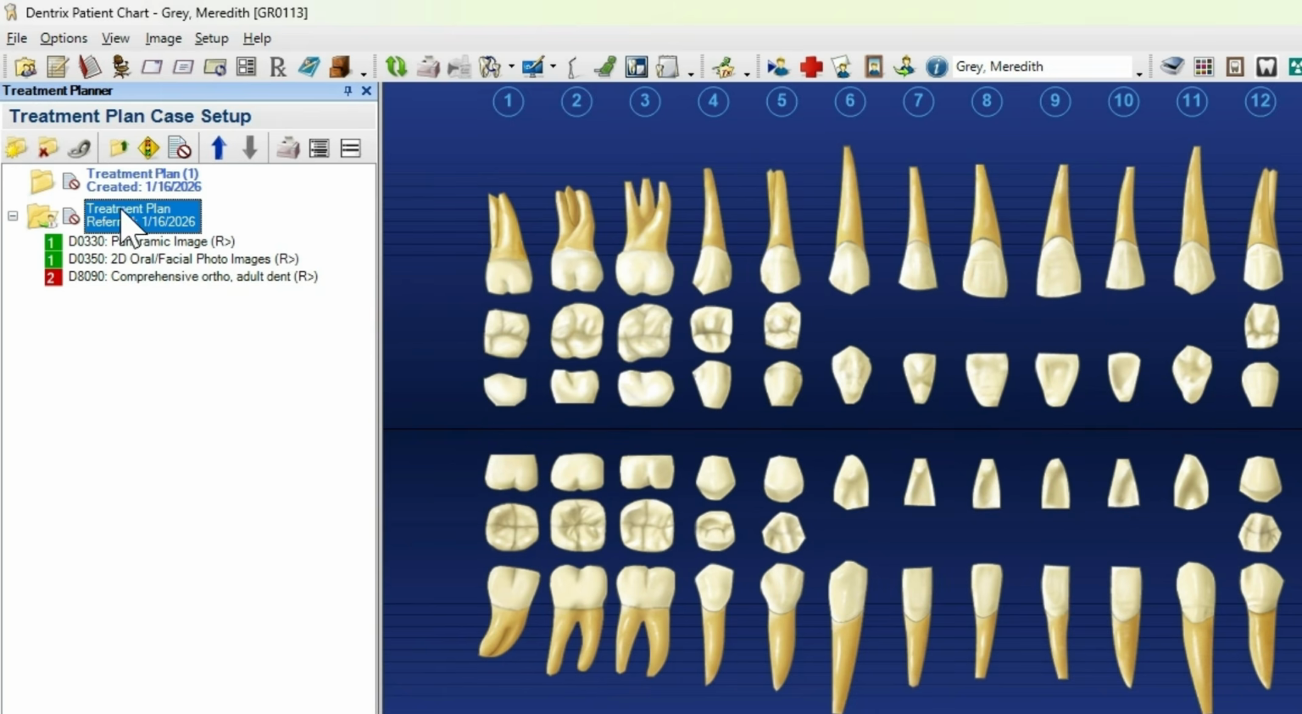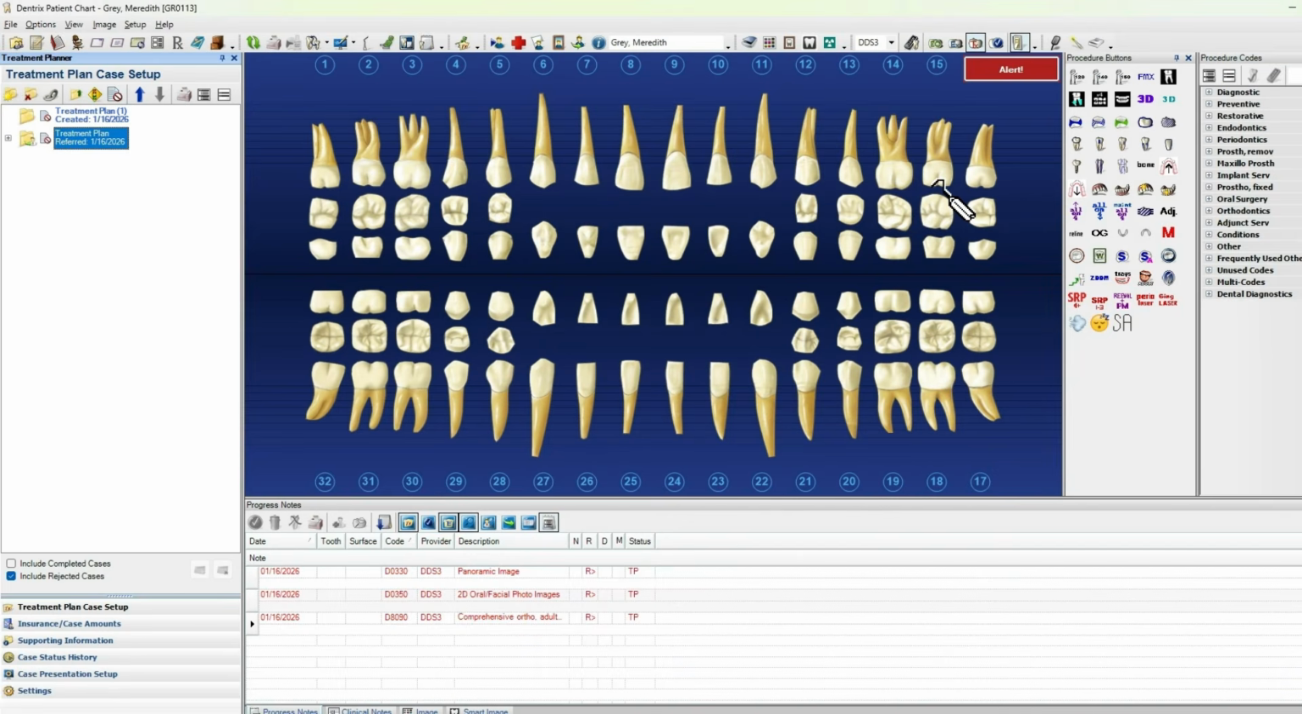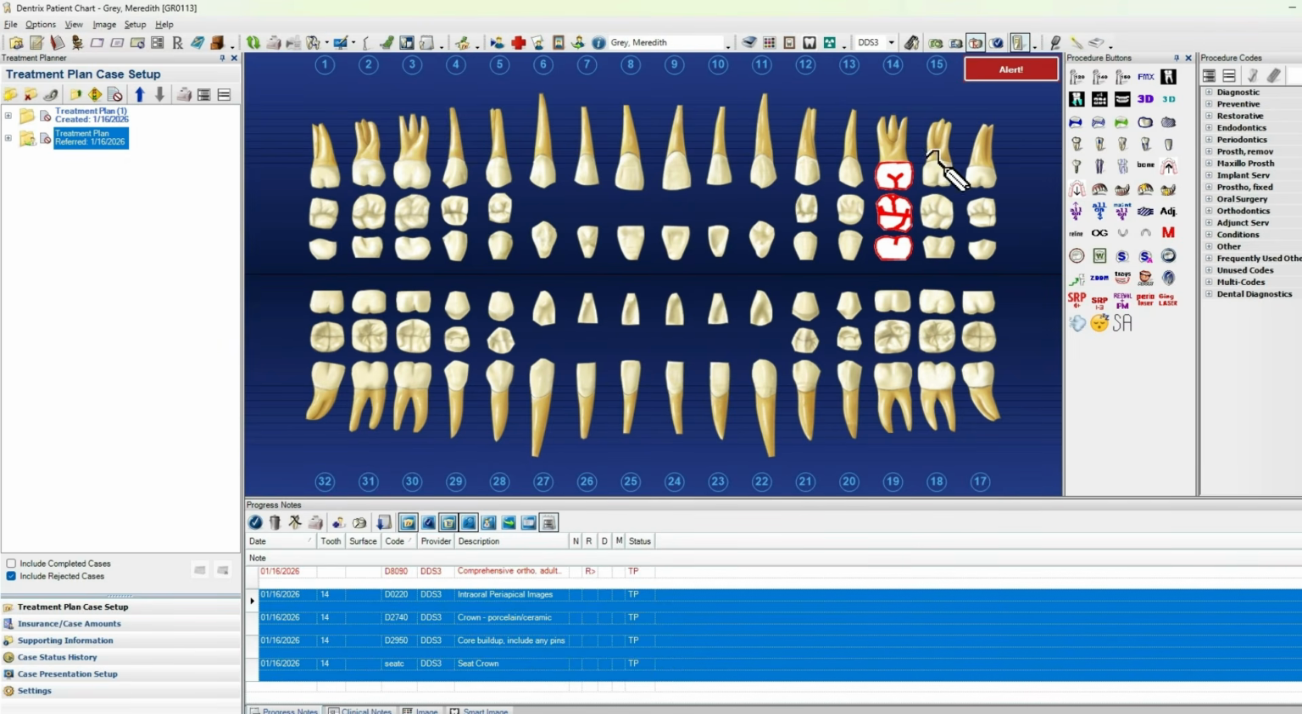And it also automatically created a new treatment plan. So in Dentrix, it always will have one file at all times. So when you refer something out, it's no longer being done here. Dentrix automatically creates a new treatment plan. Now that's how you refer out an entire case. But sometimes there are scenarios where you only want to refer out one procedure in an entire plan. So to do that, say tooth number 14 needs a crown and build-up. So we treatment plan that, but it also needs a root canal first. So let's go ahead and treatment plan the root canal.